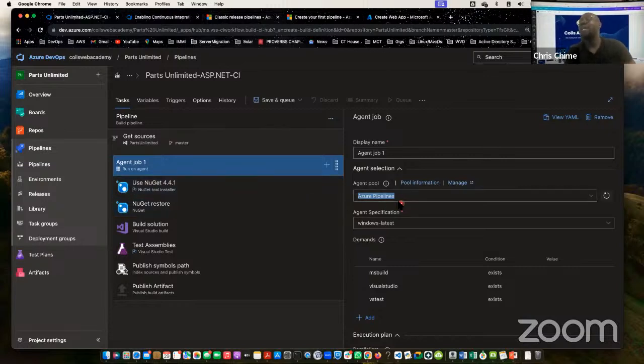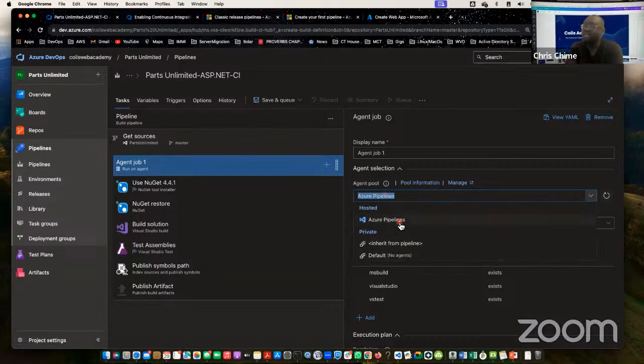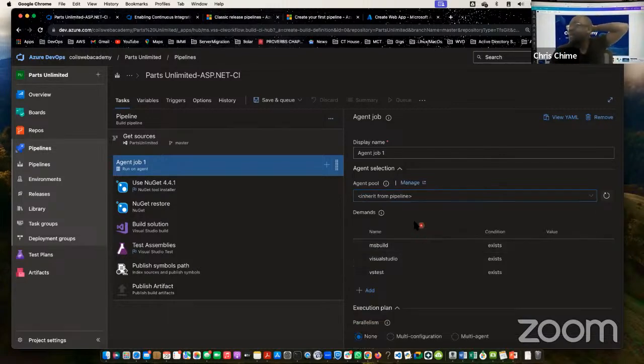So that's why you will now need to manage your own pools. That's what we call self-managed pools. All right, but for now, we are going to use the one Azure provides. So that's why you have the ones that are private, and then we have the ones that are hosted. All right, so for now, I'm going to leave this as inherit from pipeline. Any question on that?